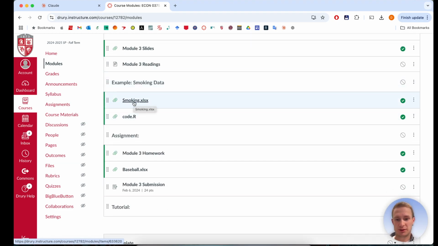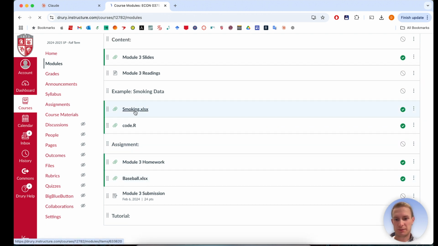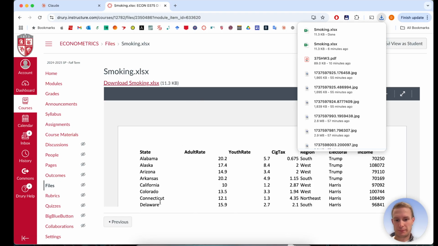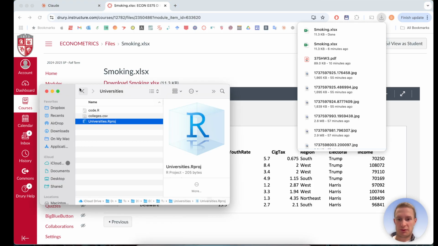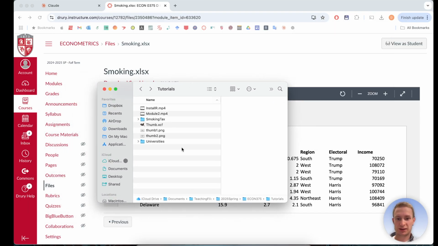Okay. Step 2, we go to our Canvas page, module 3, and download the data that you need. I'm going to download smoking and work with this data. For your homework, it will be the baseball data. And then when you go to the folder where you keep all your projects, you should have a new folder for that project you just created. In my case, it is smoking tax.